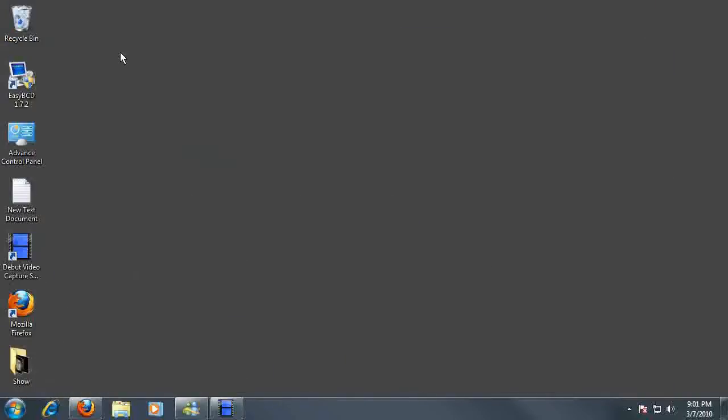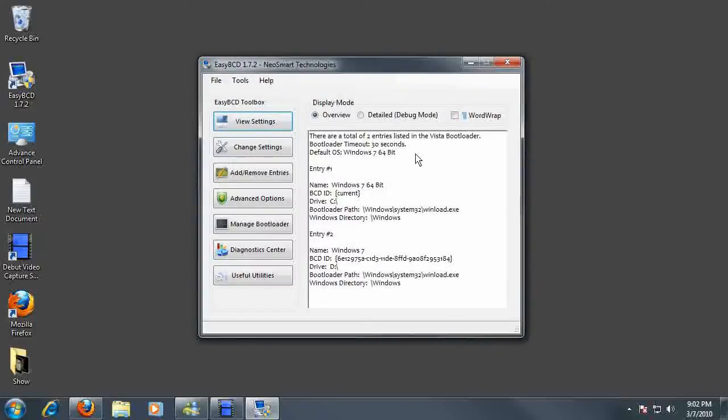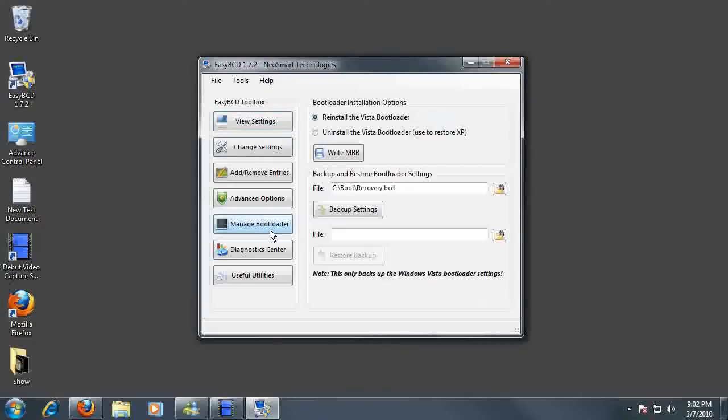Once you have it installed, just click on Easy BCD, and then just click yes. Now it brings up the box. Now I do recommend, because you are modifying your Windows and the bootloader, I always recommend backing up. So make sure you back up your Windows and even your bootloader. And to back up your bootloader, this Easy BCD actually does it for you.